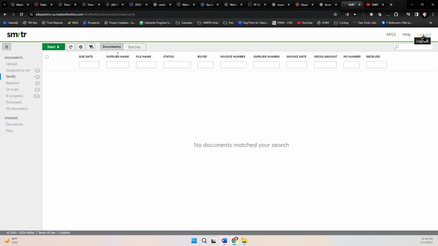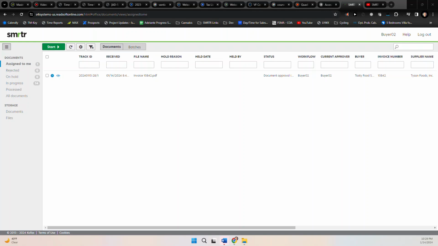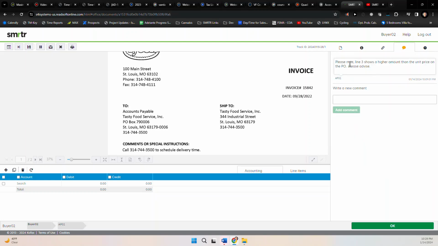We'll jump in as the buyer two. And so we can see we just have the one in here for the buyer. In real world, obviously, you'd probably have quite a bit more. So there's yellow over here, the comments. Your team gets used to where these things are and pull this up. It says here, please note line 3 shows a higher amount than the unit price on the PO.